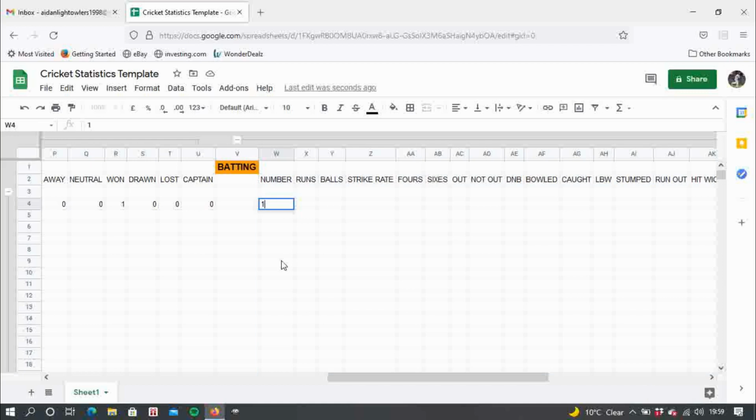I opened the batting, number 1. Let's give us a nice 20. I don't know, 50 balls is like me. Obviously, you're not going to fill in strike rate yet because we're going to make a formula for that. That's going to help us out. Let's say I hit 2 4s, 1 6. I got out.